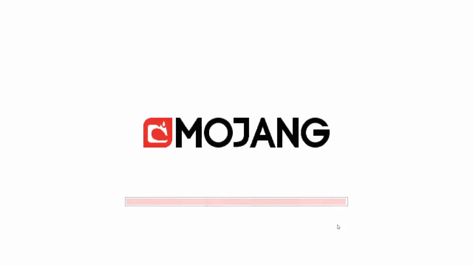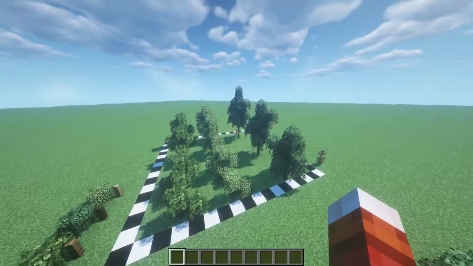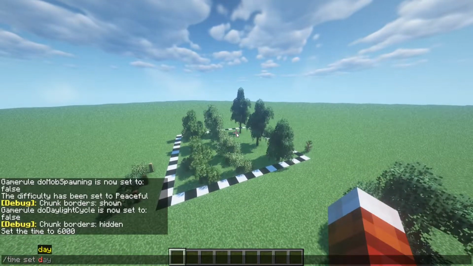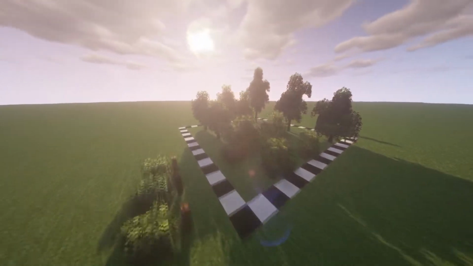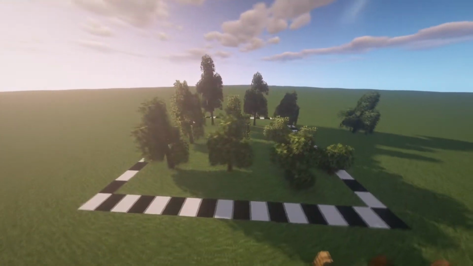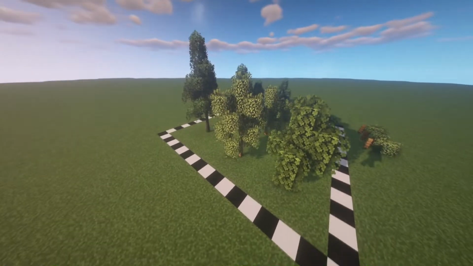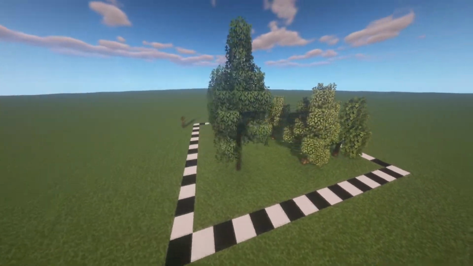Right. That was a voice crack. Right, cool. So if I just set time to day. Yeah, that looks good. Okay, so as you can see, we've got some cool different tree designs here. So we've got oak, we've got birch, and we've got spruce.